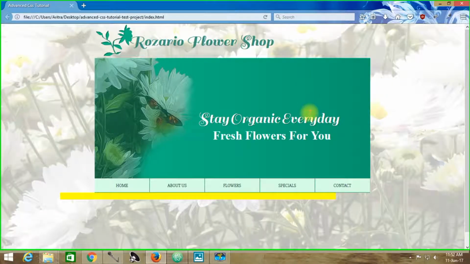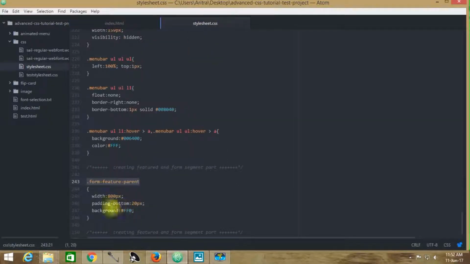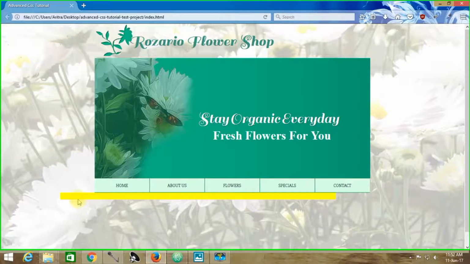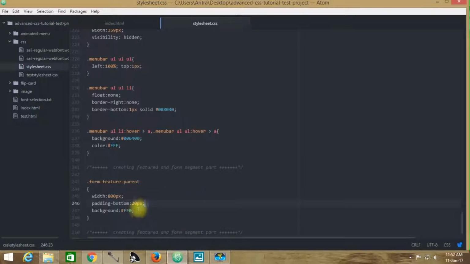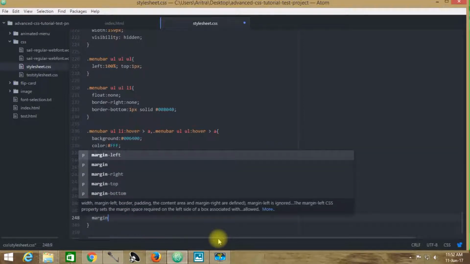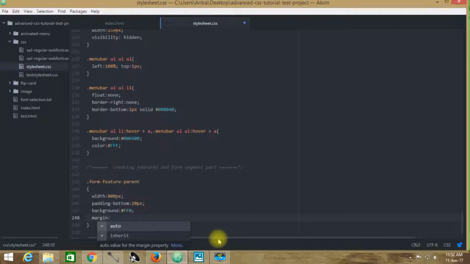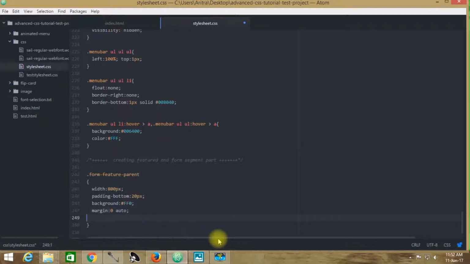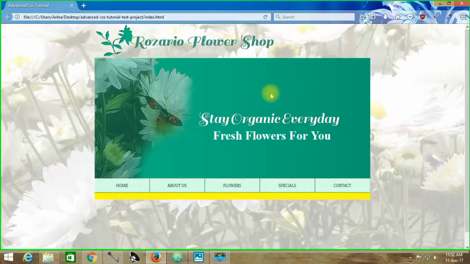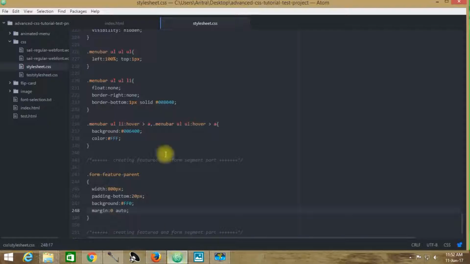And now you can see that this parent element has been generated, which is of course yellow in color and which has a padding bottom of 20 pixels and a width of 800 pixels. But it looks like we need to provide the margin 0 auto condition to make it centered. So we are providing this margin 0 auto. Press Ctrl S, get back to your project, and now you can see that this thing is right on track.